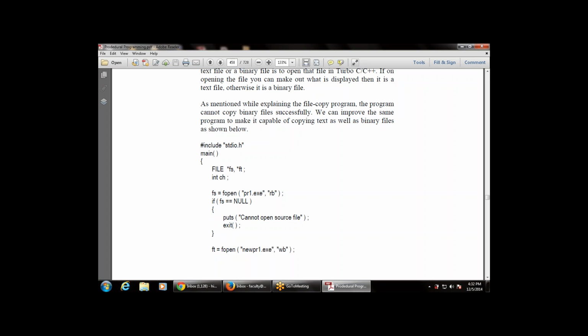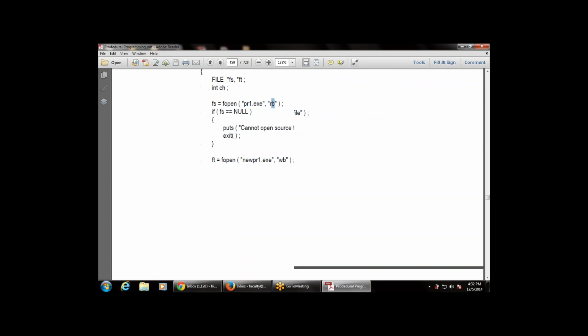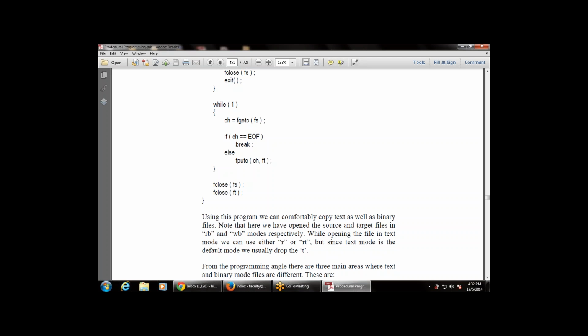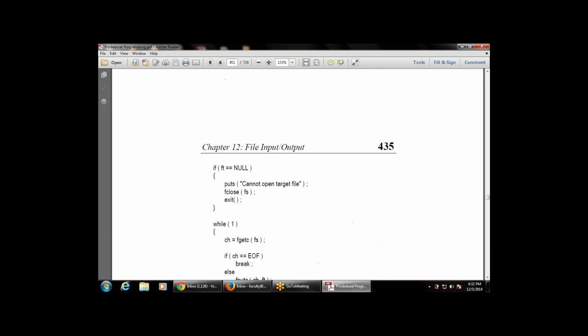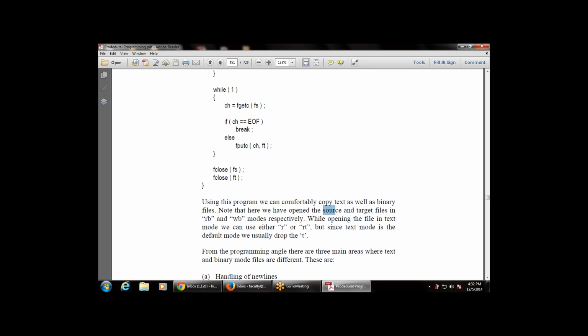Then fs equals fopen. First of all, we are opening a file. What is the name of the file? That is pr1.exe, opened in rb mode. rb means read only in binary mode, and wb means write only in binary mode. That is, we open the source file and the target file in rb and wb modes.